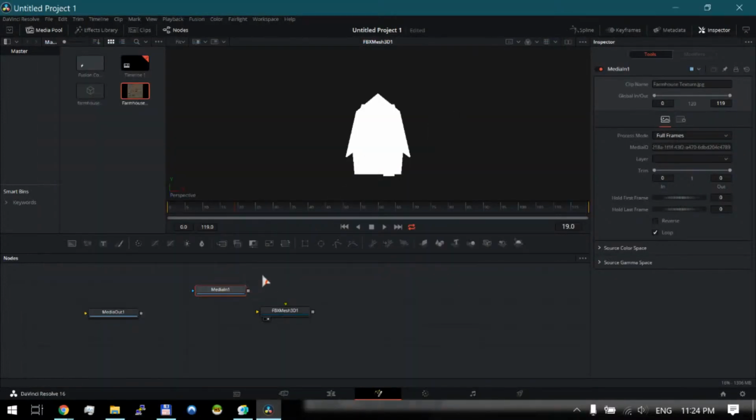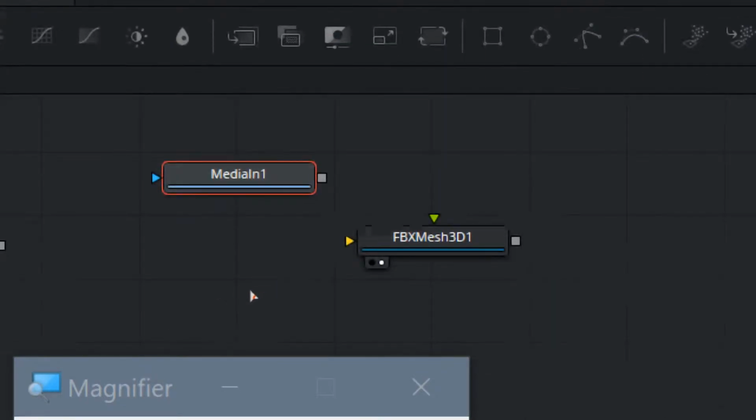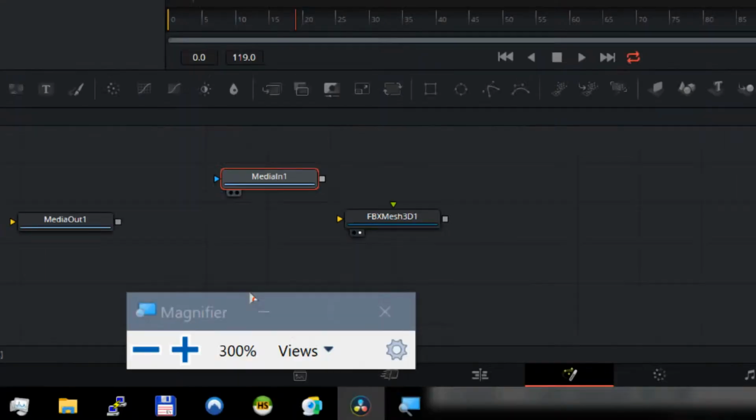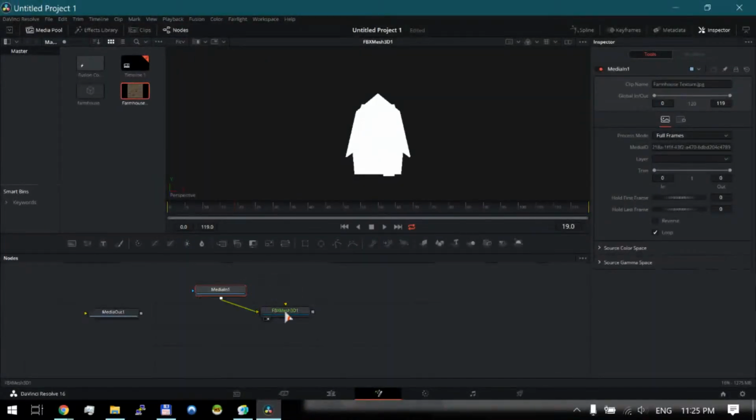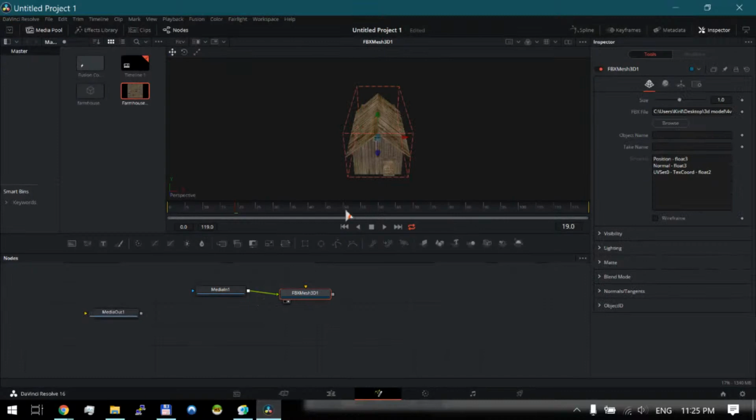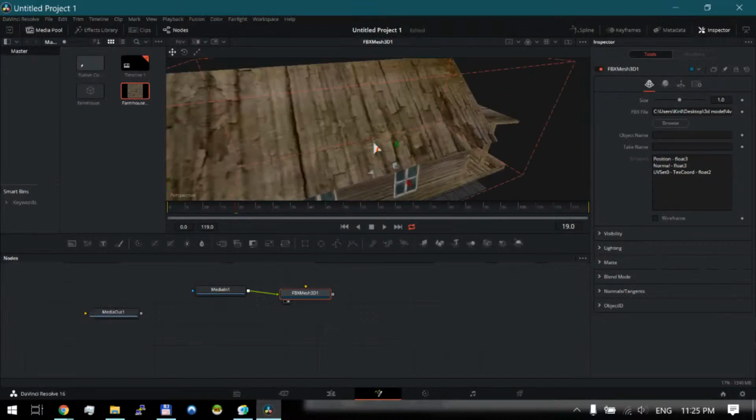I'm connecting the texture that they gave us with the 3D object. It's called FBX mesh. So let's see what happens. Here we go. So now we actually have a real 3D object.